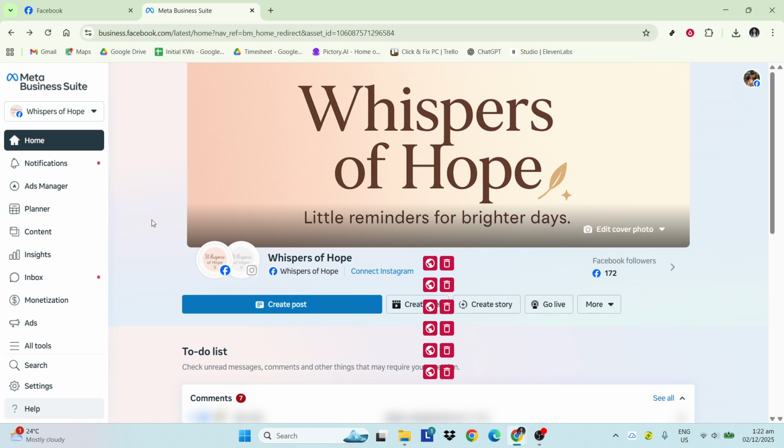Start by opening Meta Business Suite, the central dashboard where you manage your Facebook page and Instagram in one place. Once you're in, make sure the correct page is selected. If you manage multiple pages, you'll usually see a drop-down or switcher at the top. Confirm that the page you want to work with is active, so the settings you open apply to the right place.